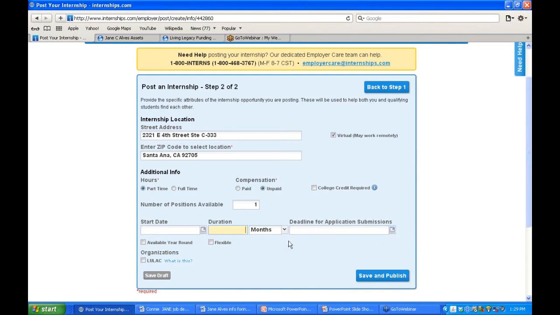So that would be a case where you would obviously want to put in your start date, the duration, and the deadline. For me personally, I did do one like that because we're writing a book and I needed someone to start immediately, and so I did have a deadline. But Jane and Connie, I think we are going to do the available year-round, correct? Because you want to have the opportunity to have more interns come in. Is that okay with you guys?